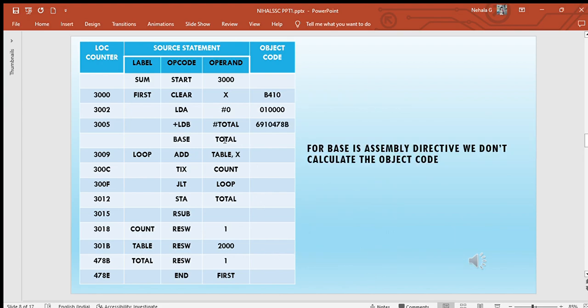Now BASE is an assembly directive. We don't calculate the object code for it. Base is basically an assembly directive, which means we cannot calculate the object code for it. So we have to leave it blank and move forward.